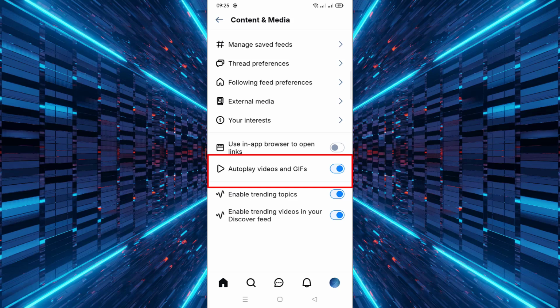Here, you will see a toggle switch that is likely turned on by default. Simply tap the switch to turn it off. This will prevent videos and GIFs from playing automatically as you scroll through your feed.